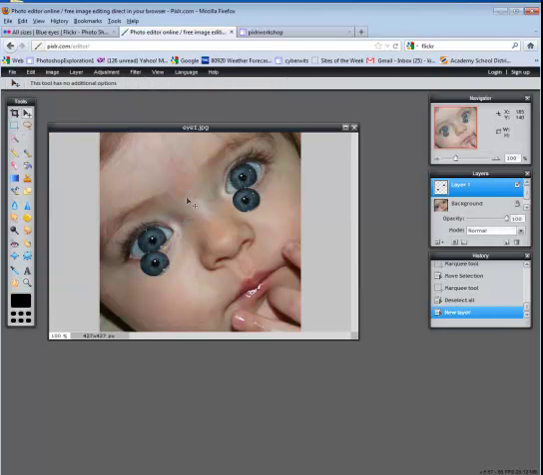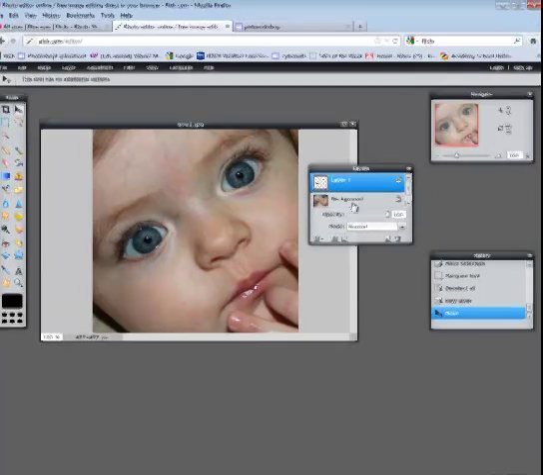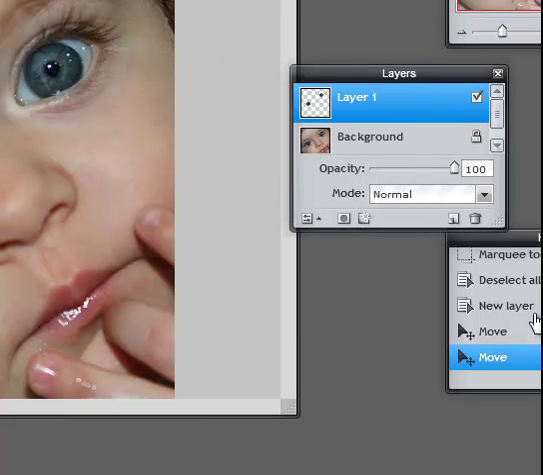I'm going to use the Move tool to align the eyes. So I'm going to go ahead and go over here to the layers. I'm going to take layer 1, which happens to have the pasted eyes, and I'm going to set the opacity a little lower so I can make sure that they're lined up properly. Go ahead and set it back to 100% in opacity. And if I don't get that right, I can always do that later.